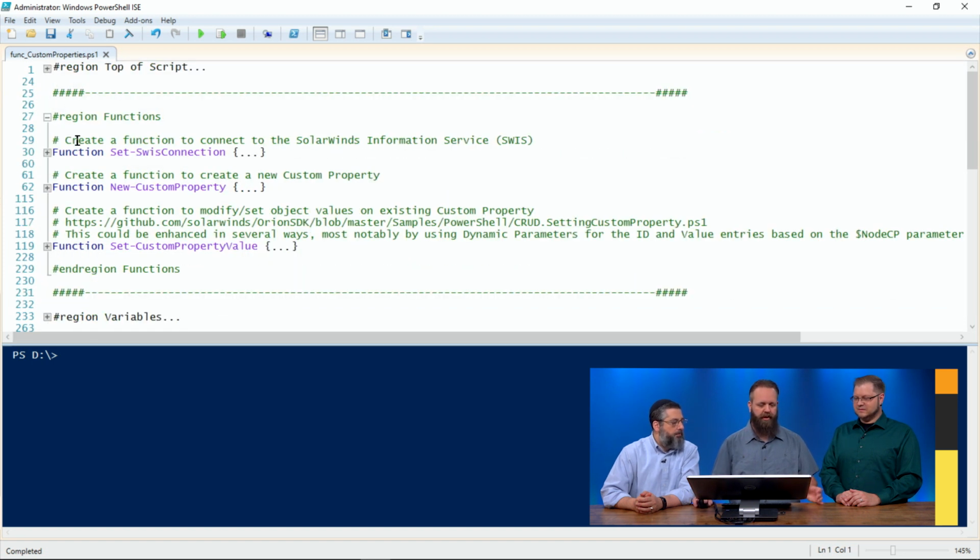So what we're doing here, we've got 3 functions built. The first one sets my Swiss connection. If you remember in your demo, you had the connect to Swiss and ask for credentials and host name. This does all of that for you, but it's just a one-line execution. So this is basically a wrapper. Exactly. Yeah, that's a really good way to look at it.